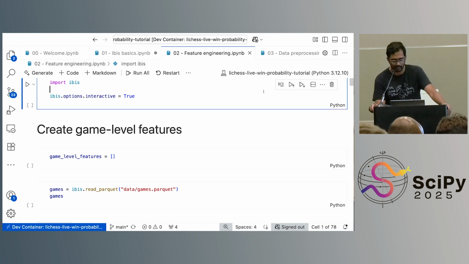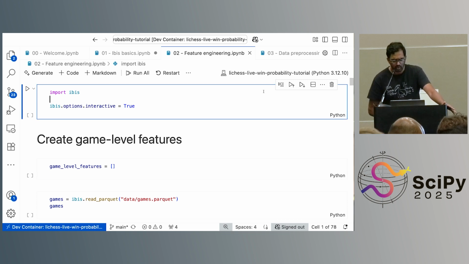All right. Well, welcome back. So now we've kind of gone through some of the Ibis basics. Now that we've done that, we're going to look at things more specifically towards our use case. We briefly mentioned this, but what we're going to be looking to do is build a live win probability model for a chess game.